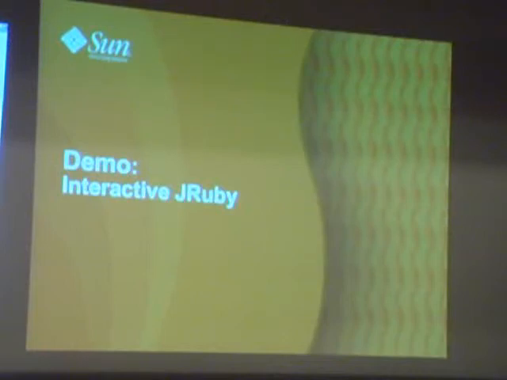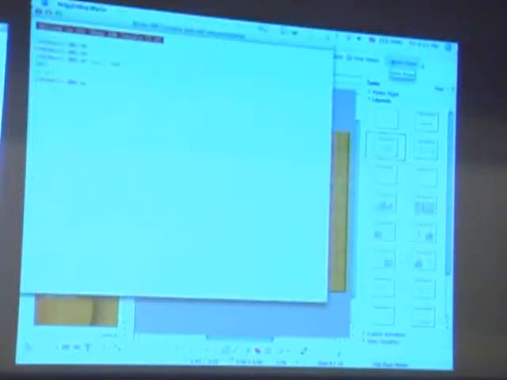So now I'll demo a little bit of JRuby. So you all know IRB, of course. This is our IRB using Swing, Java's GUI library. And we have all the same basic features, although our completion is a little bit different. So that's neat. But of course, it's JRuby, and this is a JVM, so it can call Java code.